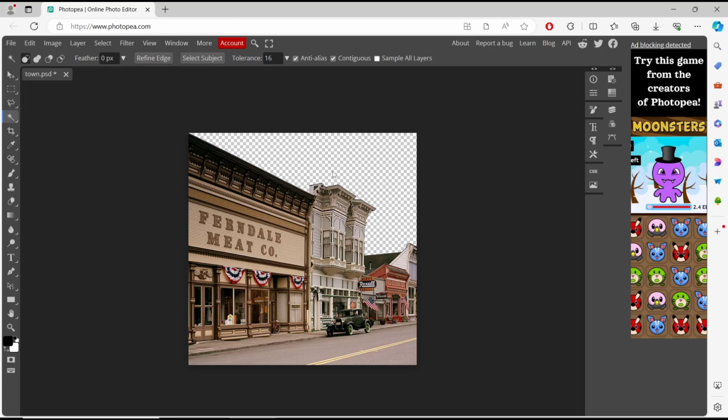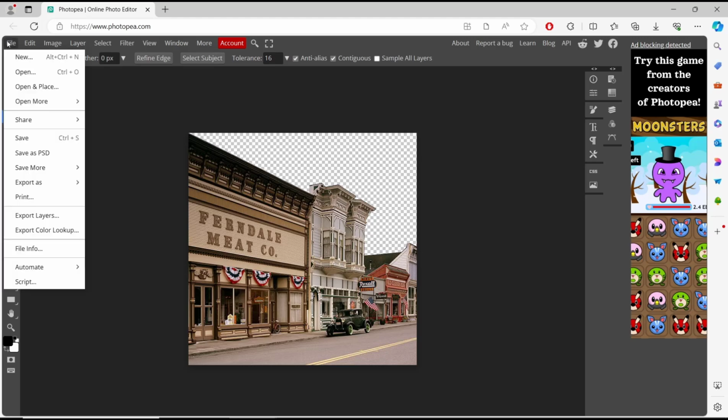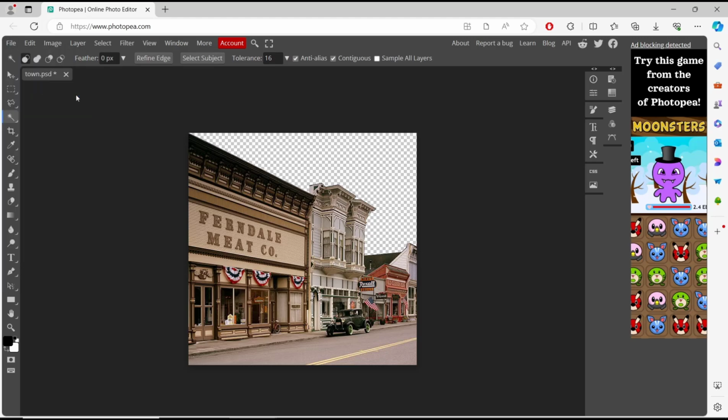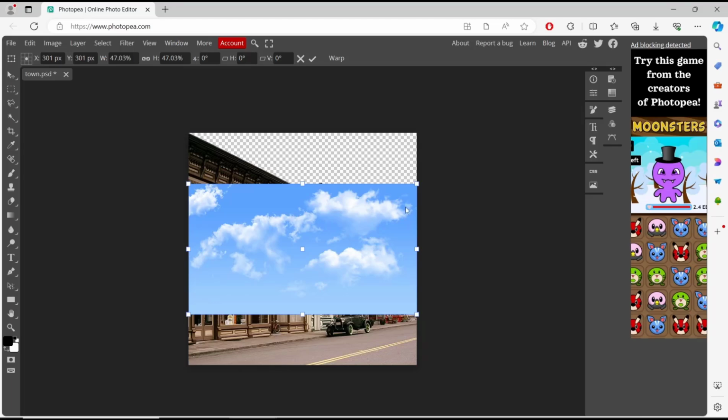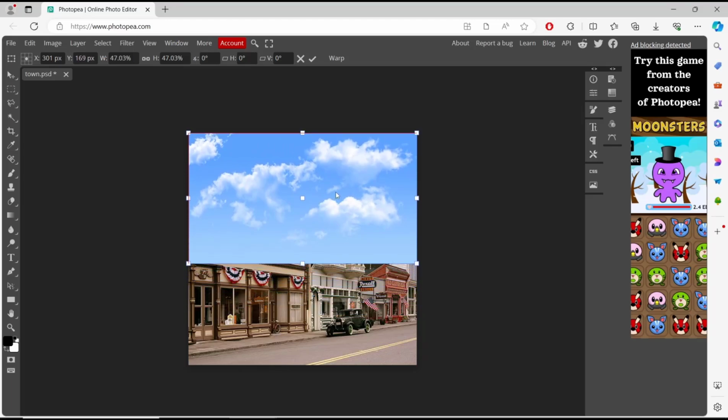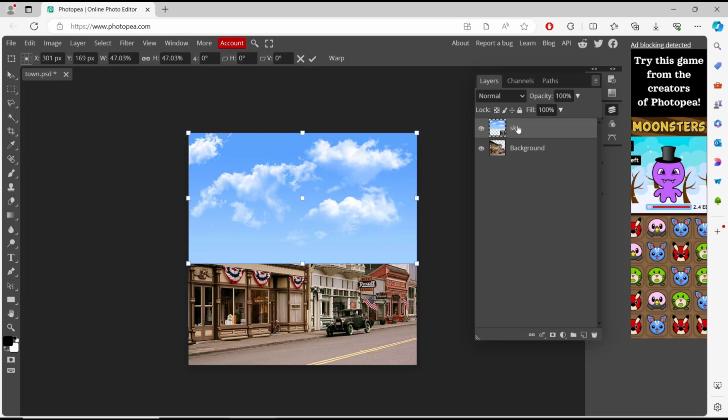If you want to add a background, you can go to File, click Open and Place, and you can search for the background. I will use this background. Click Open. Now you can move it to the top like this, and then open the layer panel. Move this sky layer below the background.